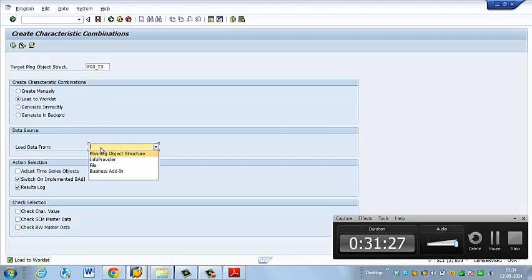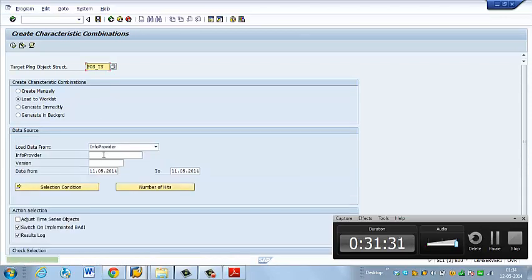Load worklist. You can create CVCs by using InfoProvider. The InfoProvider in the version.